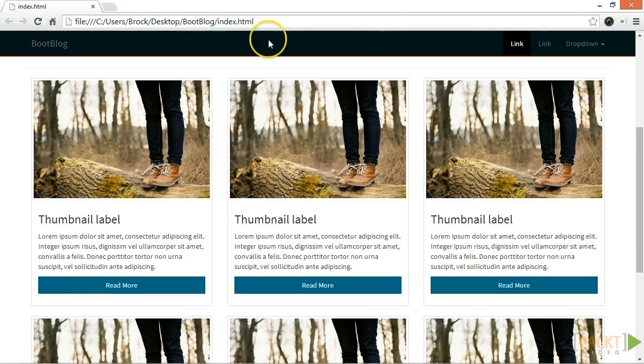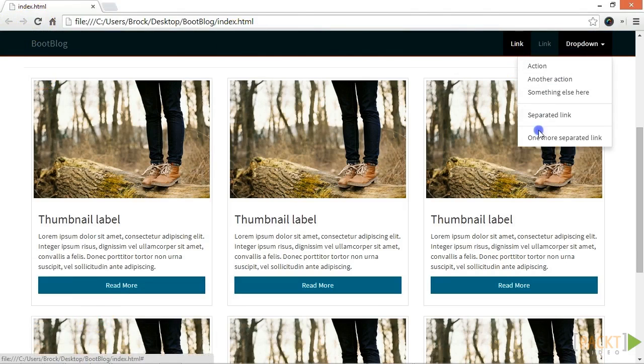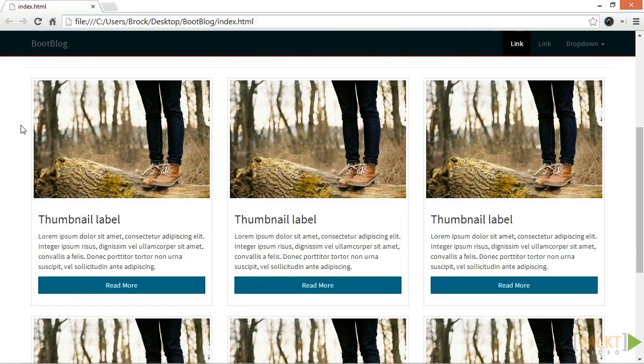Refresh. There we have our nice background color, our links with the new hover effects, and our drop down. So this is already coming along to exactly what we want our blog to end up looking like.